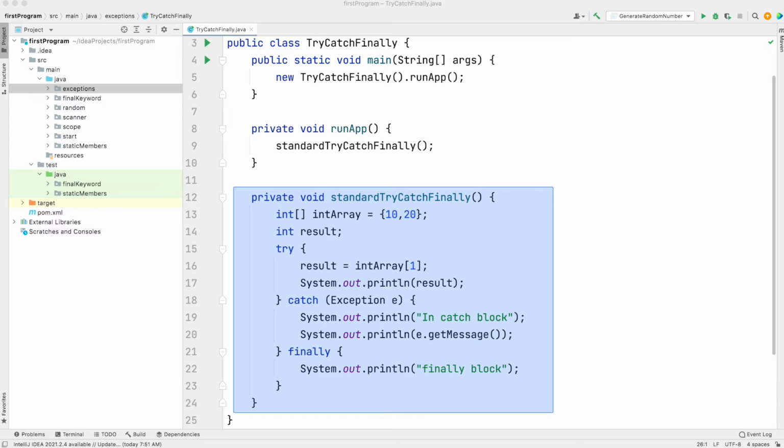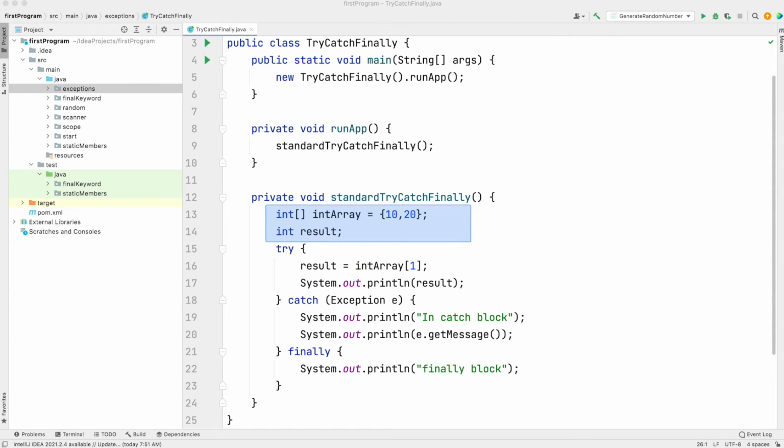This first method will show a standard example. Here we declare an array and another int variable. Inside the try block is code that has the potential to generate an exception error, like accessing an array element by a specific index. If everything goes correctly, the result will be displayed. If anything goes wrong inside the try block, the catch block will execute. E is the exception identifier representing the exception that occurred. Here, the error message is displayed.